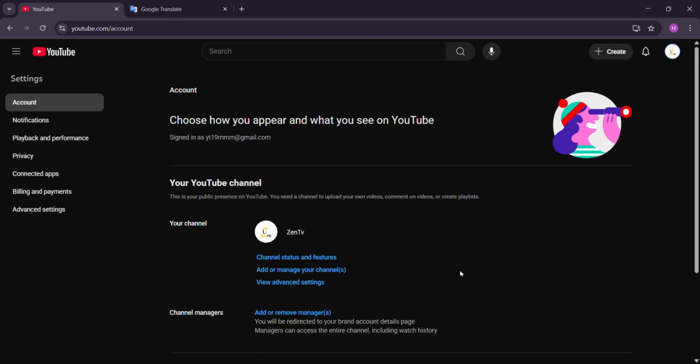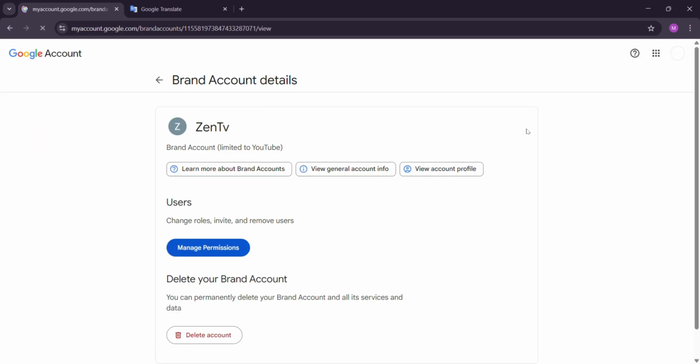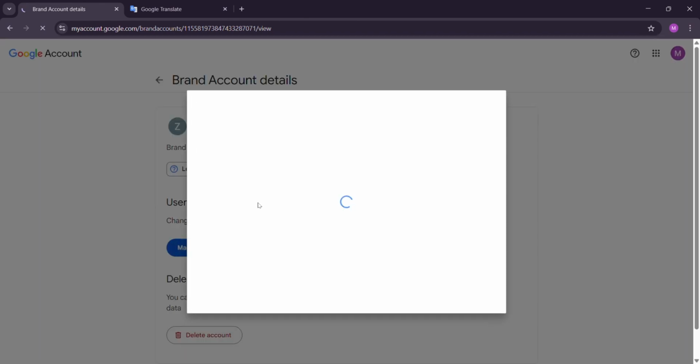Click here, settings. You will see the Google, I mean, the channel dashboard, the background dashboard from Google. So you can see here the channel manager, add or remove managers. So simply click there. Here, click on manage permission.